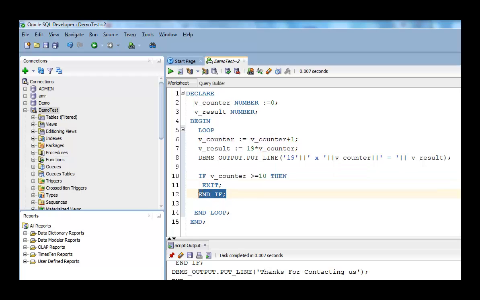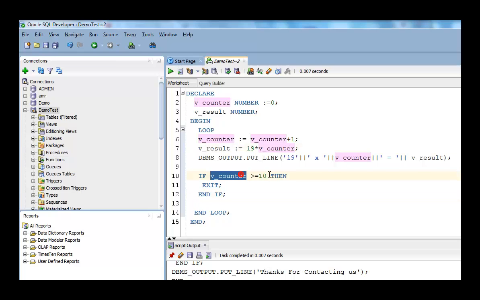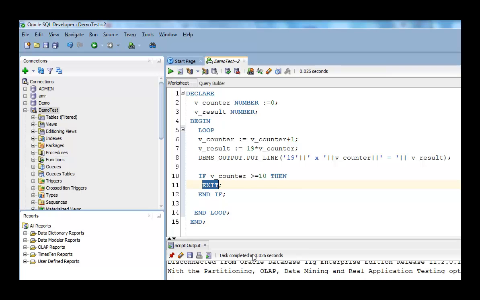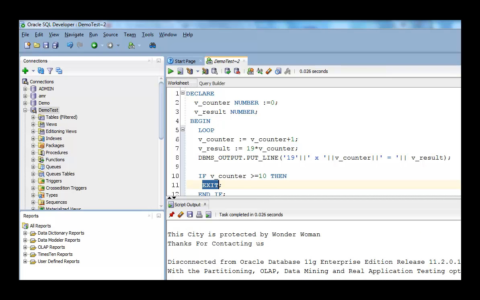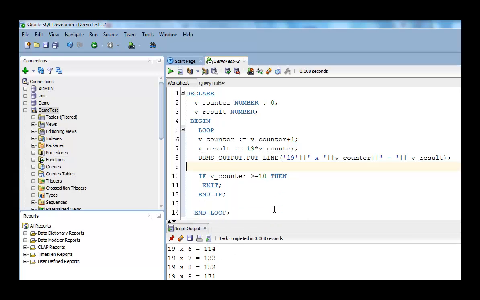Make sure you end if here. So here we will be incrementing the counter. If we reach this condition, it will exit. Let me run this. It will print some values here. Let us see what happens. Make sure we run this again. So we get the output of this anonymous block.